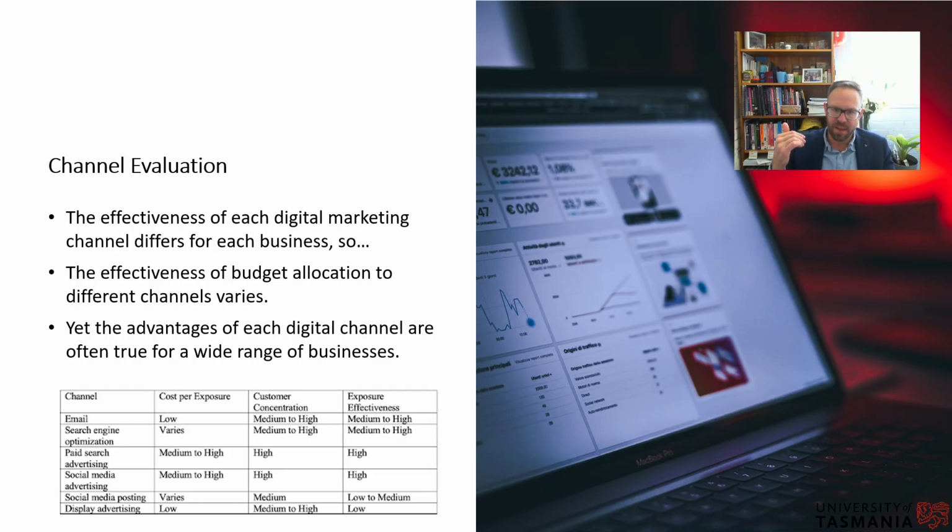The point of emphasizing this is we're trying to generalize here to give you a bit of an overview of how it works. You take this as a starting point, and then when you get into your business, you go, well, in the lecture they said the email cost per exposure was low, but I'm finding the cost per exposure to be very high. Yep, that's right. That might be the case for your business. Other businesses, it might be low. So take this as a general guide and adapt it for your individual circumstances.